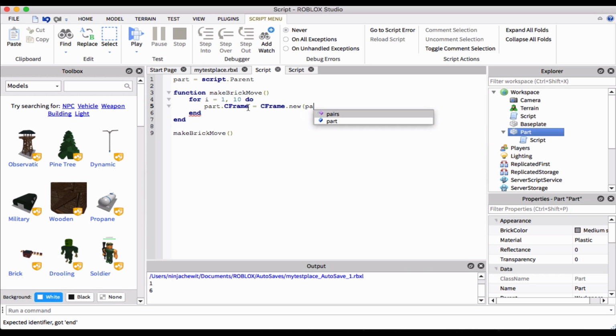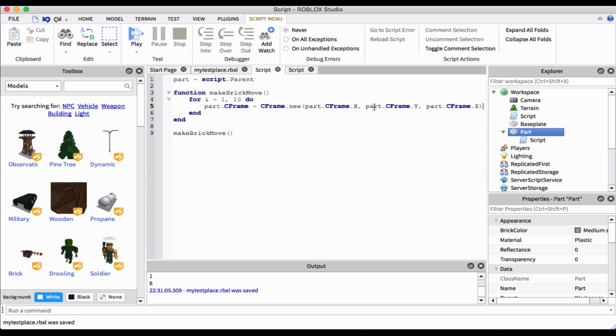CFrame.new, part.CFrame.x, part.CFrame.y, part.CFrame.z. Now, you guys probably are wondering what the heck does this mean, and it'll get even a little more confusing when we put plus I, but let me explain.